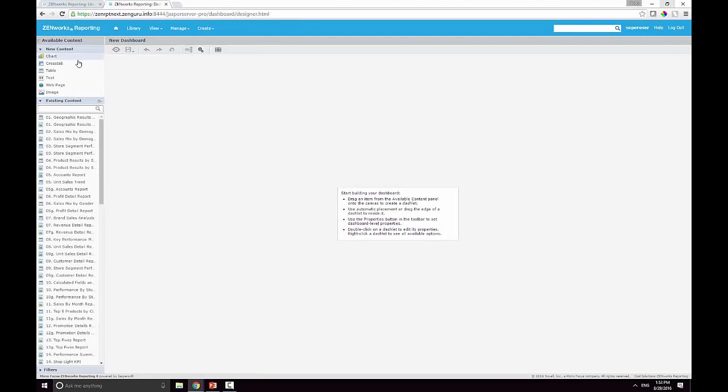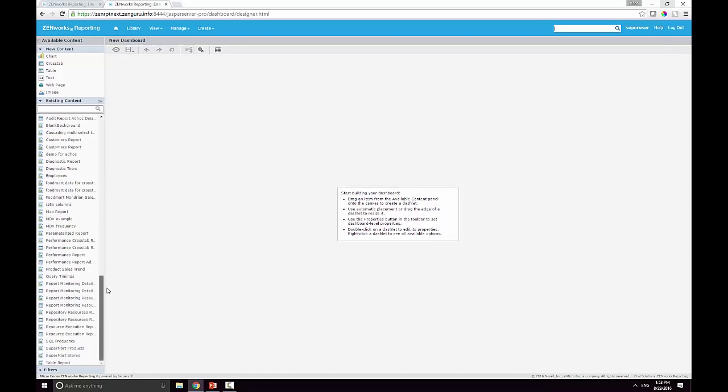Basically what you have here is two different ways to drag content on. The first way is from existing content. So if you've got existing content that came in from somewhere, you could drag it over here. So if you've already created a report, it's got a graph or something you want to pull over, you can do that. You also have the ability to build in images.